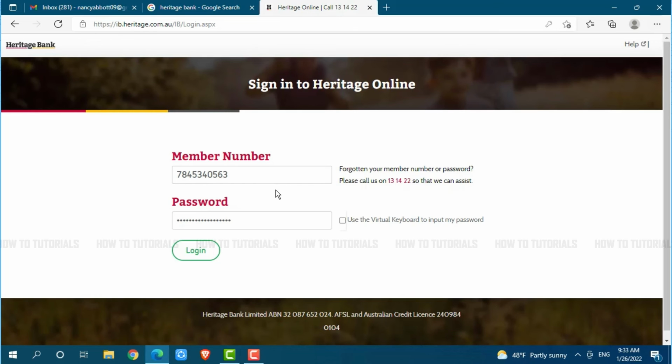Just in case you forgot your member number or password, then you just go ahead and call on this number here highlighted in red, so you will get assistance regarding your issues and how to solve them.